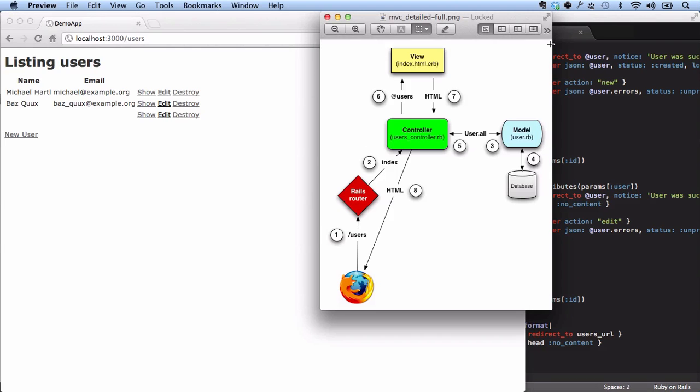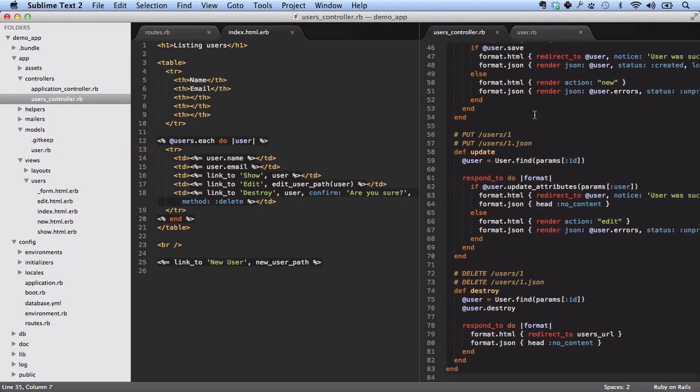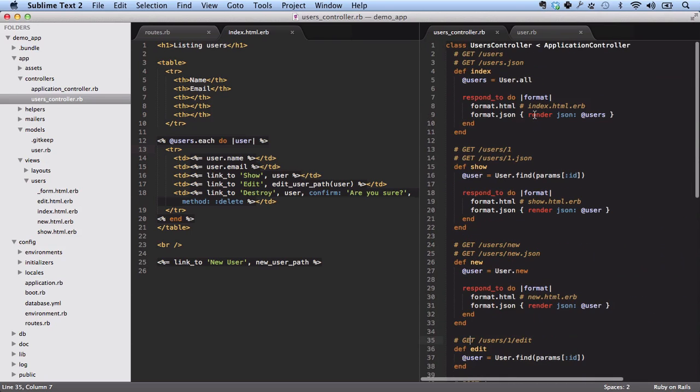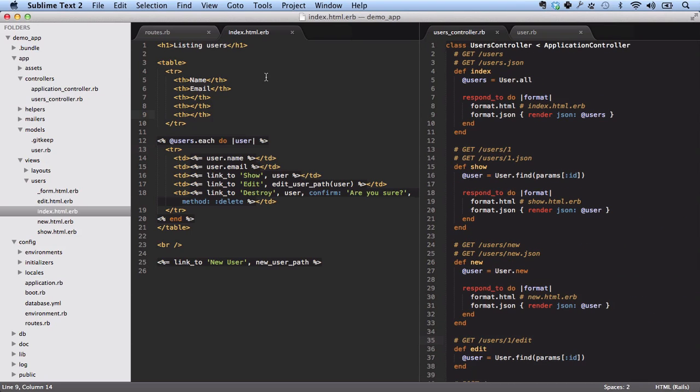I've talked about this diagram. We've looked at some code. But unless you've done a lot of Rails development already, this is just overwhelming. I mean, there's so much going on here. We'll start remedying that defect starting in the next lesson.